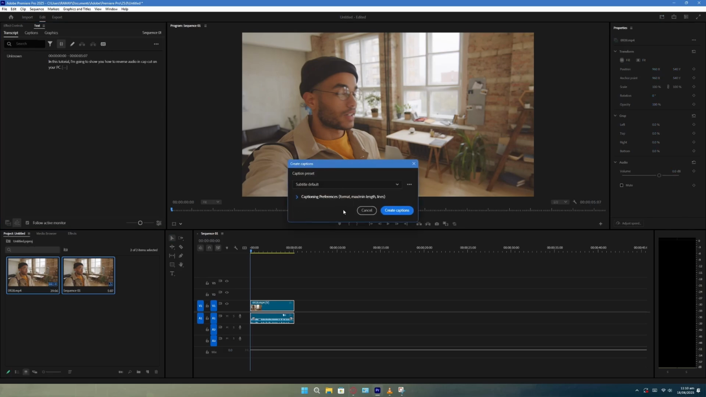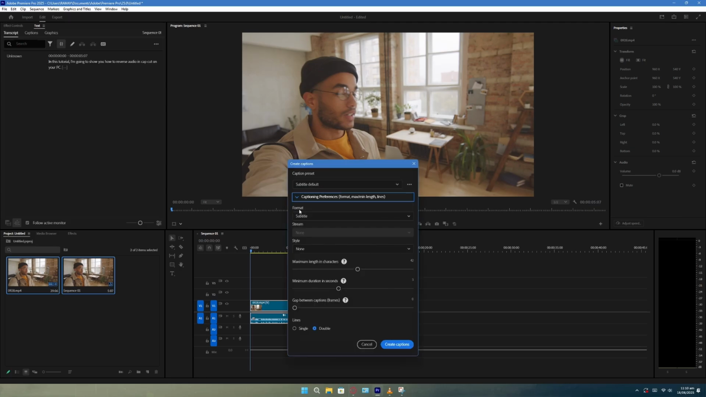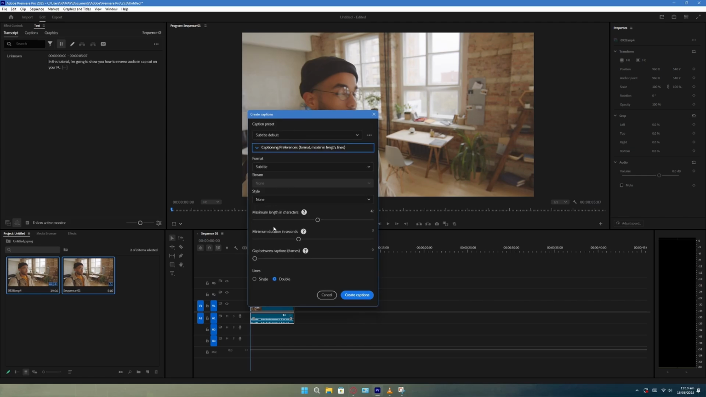A new window will pop up. Here you can choose from different caption presets. You can also click on the blue arrow to expand more settings. In these options, you can change the caption format, apply a specific style, and set the maximum number of characters per line. You can also adjust the minimum duration for each caption.